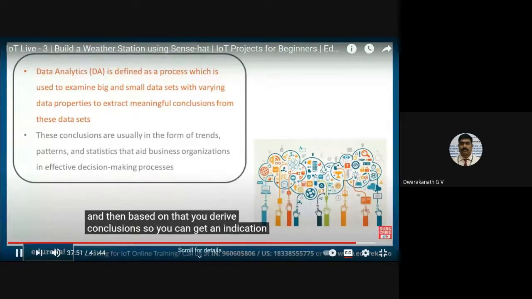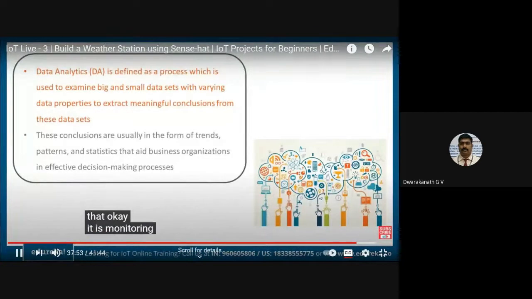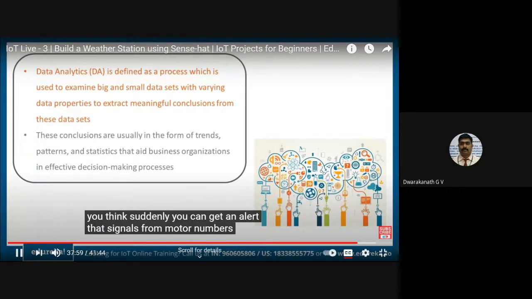So you can get an indication that it is monitoring, let's say, data of all these motors. And then suddenly you can get an alert that signals from motor number so and so are such that it can conk out within, let's say, the next 6 hours. The first signs of deterioration have come. So then you can take precautionary measures and ensure that the production doesn't come down.